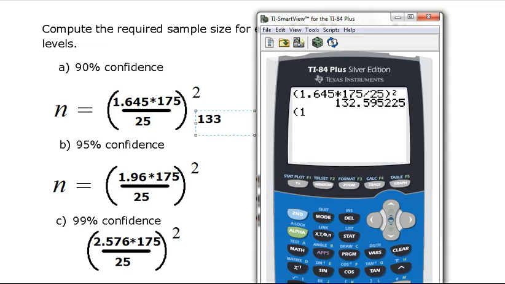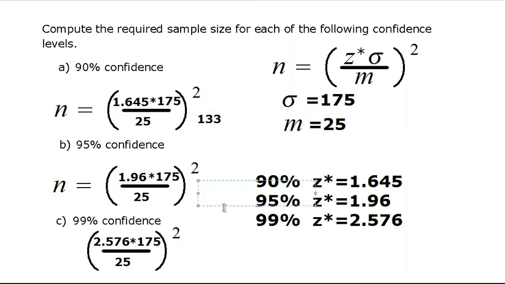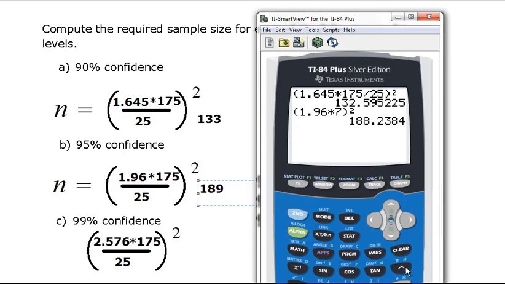So we have 1.96 times 7, because we know that 175 over 25 is 7. That will save us a little time. So here we have 188.2384. Now we are writing the sample size as a whole number, and here in a way it says that we need at least these many. So for such cases we will always round up, and then in this case the sample size is 189.